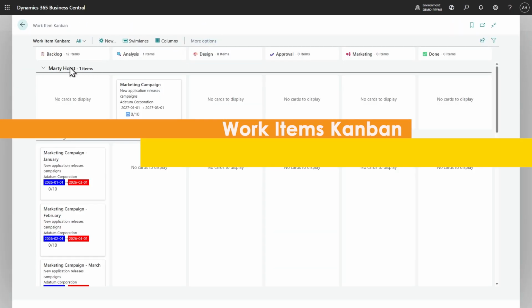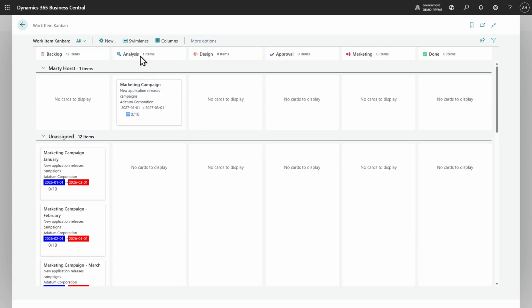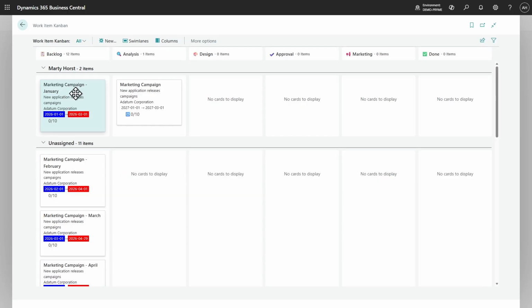We can see here that Marty has this marketing campaign assigned. It's currently in analysis. And then we have the ones that we created as recurrences for January and February. They are sitting here in unassigned, but I could assign them to myself. So I could assign myself the January one, let's say that one. And now that is sitting here in my backlog of things to do.